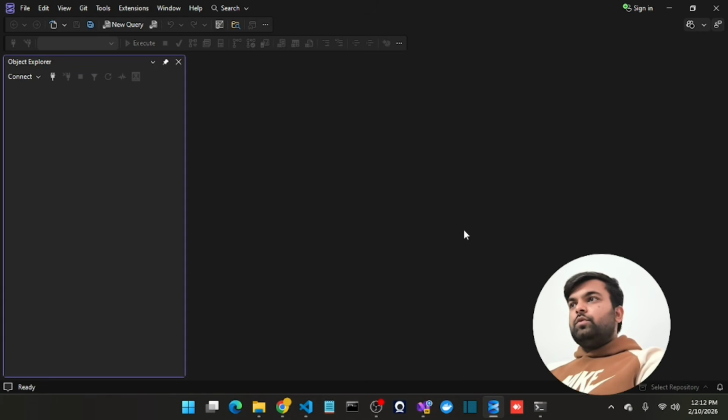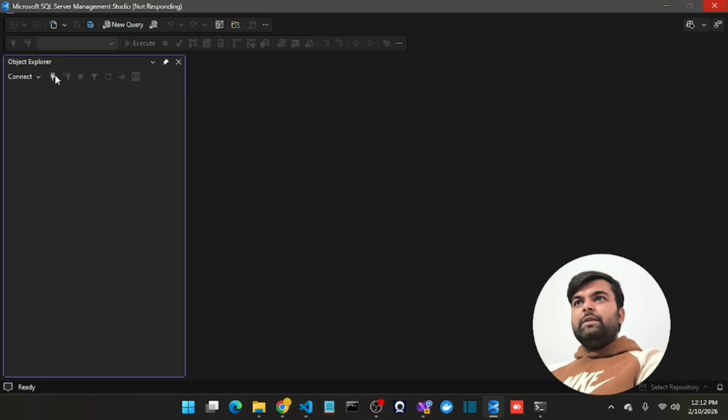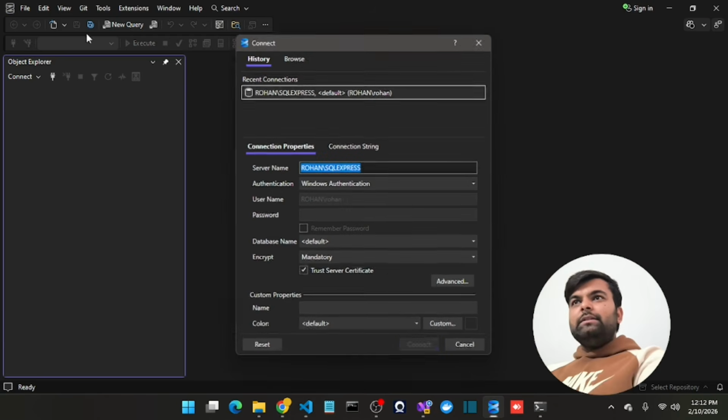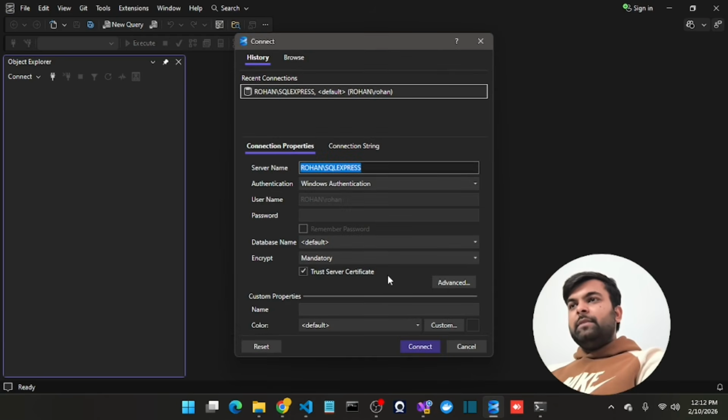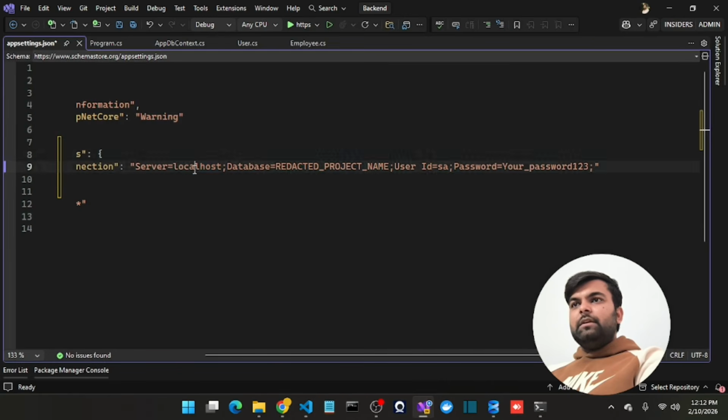So we got this beautiful SQL Server UI. This is the SQL Server name. I will just connect here. I will paste my server name here. For the database, I would name the database AngularPractice.